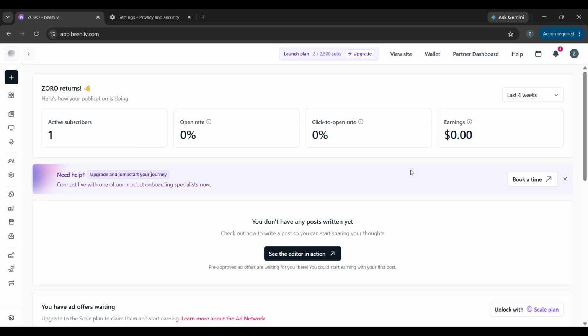Finally, log out of Beehiiv completely and then log back in. This can refresh your session and fix account-related loading problems. If your session has expired or become corrupted, signing out and back in can restore normal access. After you log back in, check whether your dashboard, newsletters, and settings are loading correctly.